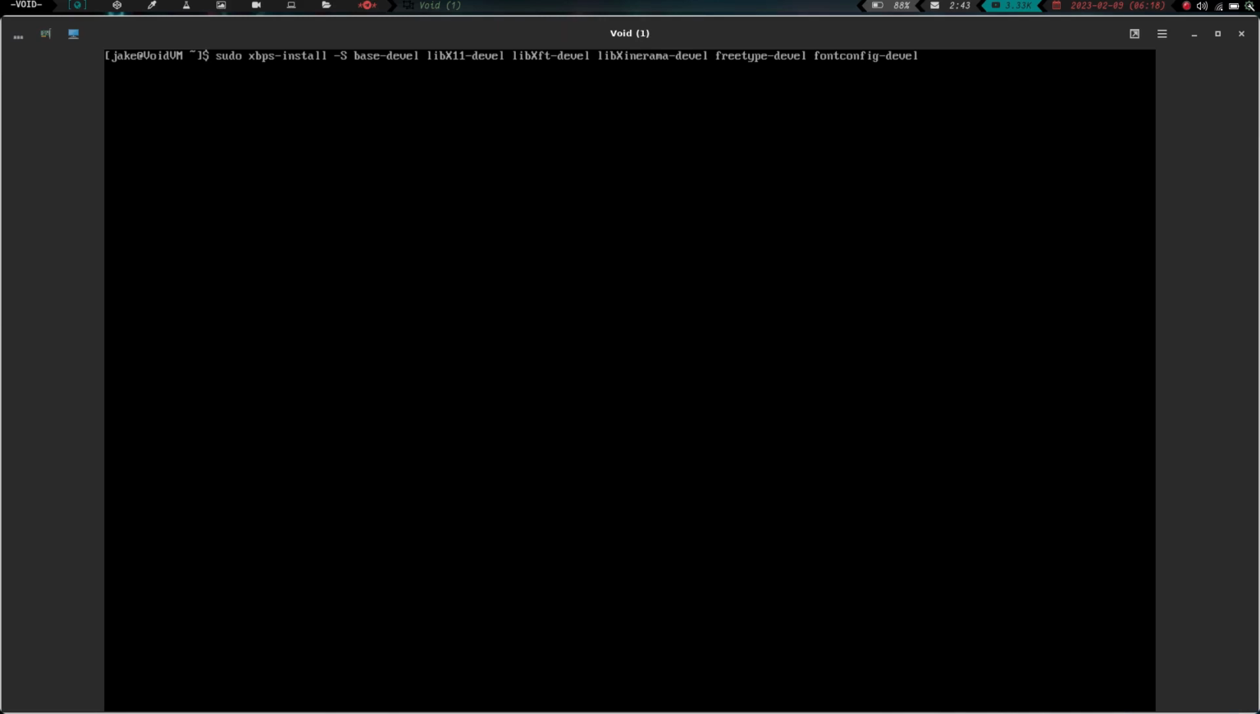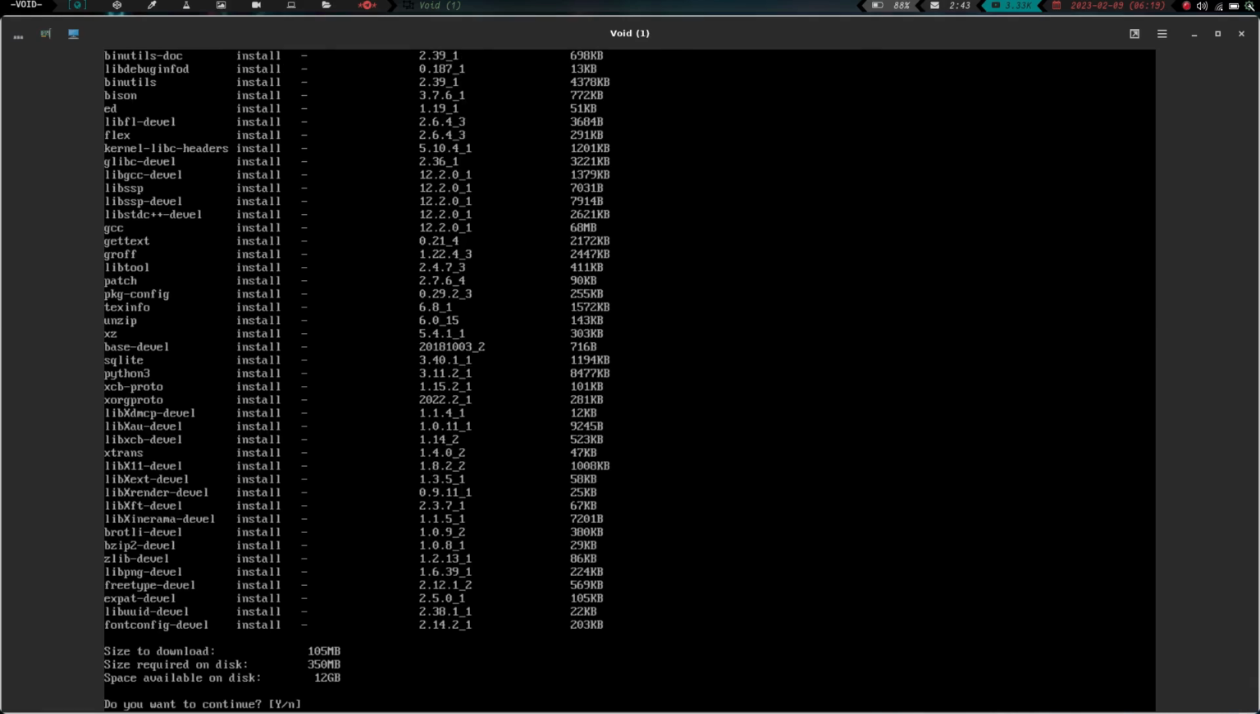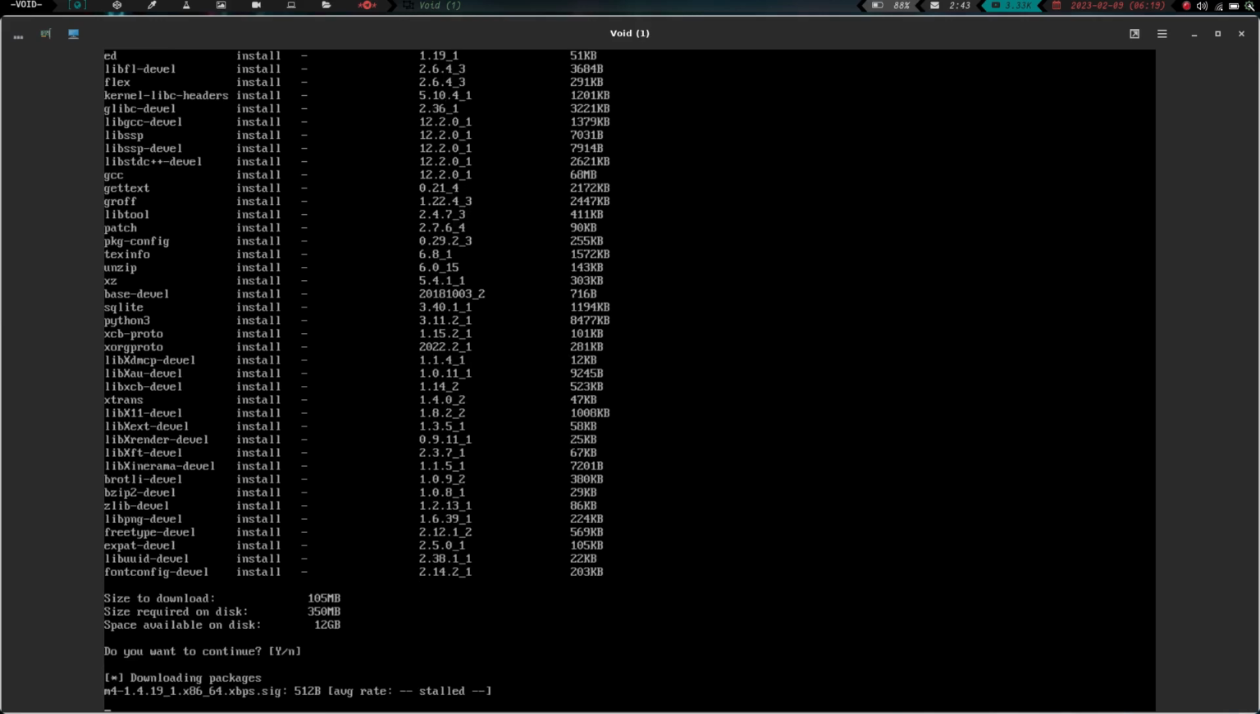However, if you want, and you don't have it installed yet, and you don't want to use wpa_supplicant, you can install things like NetworkManager right now. But for now, this is what we're going to do. So we need base-devel, libX11-devel, libXft-devel, libXinerama-devel, freetype-devel, and fontconfig-devel. We're going to hit enter. We're going to enter our password again, hit enter, and now we are going to go ahead and let this install. So it's going to take a second here. And you see it's another large list, so we're going to say yes. It's going to go on.